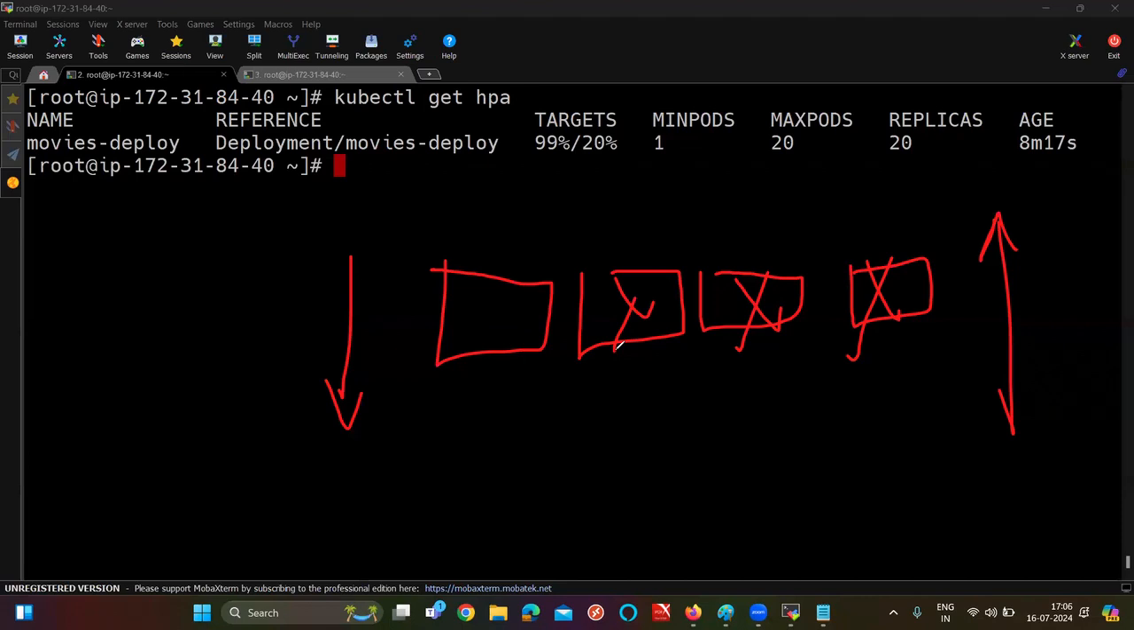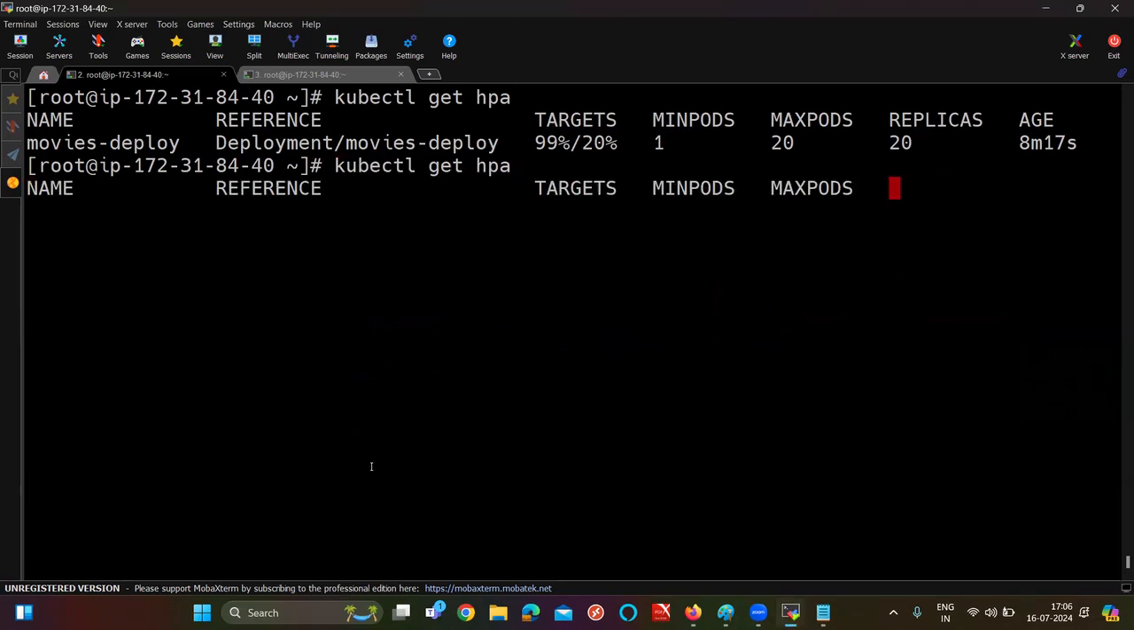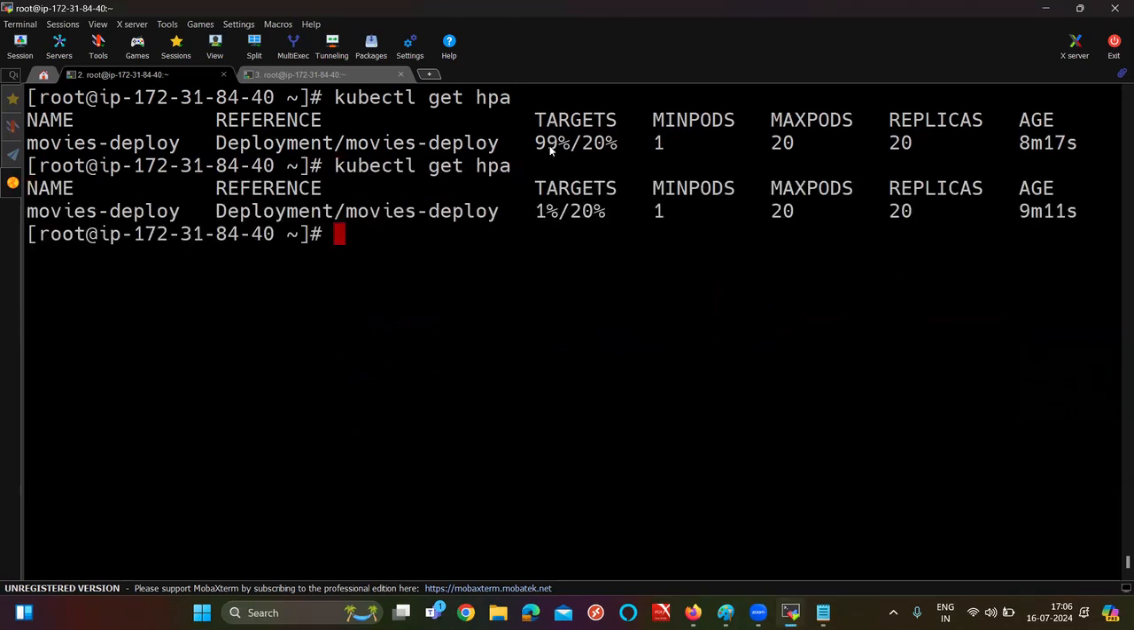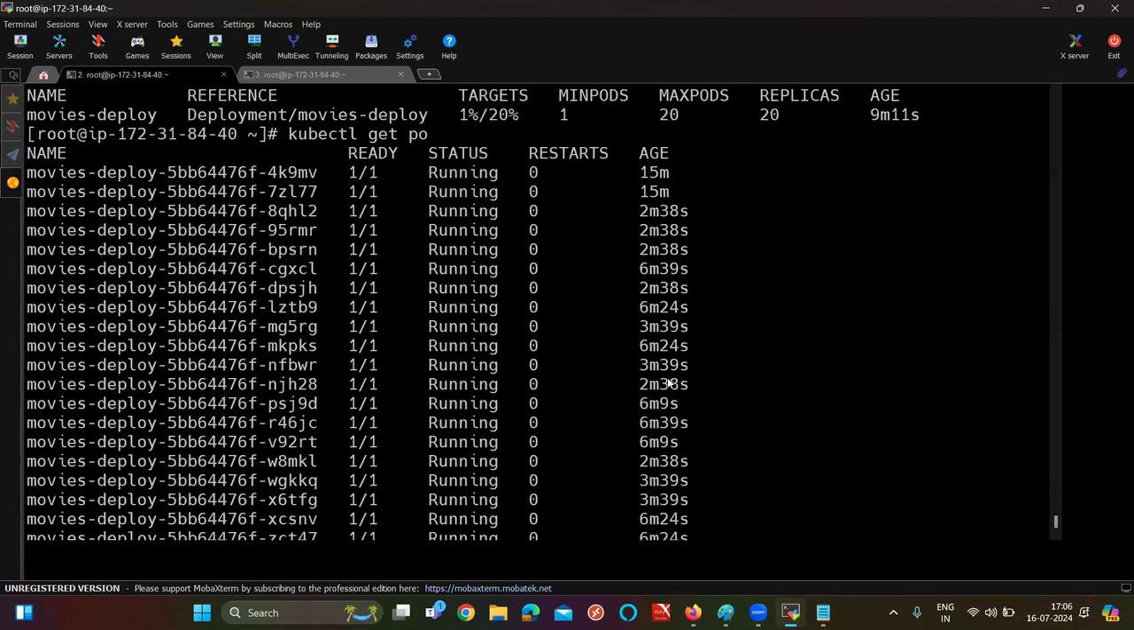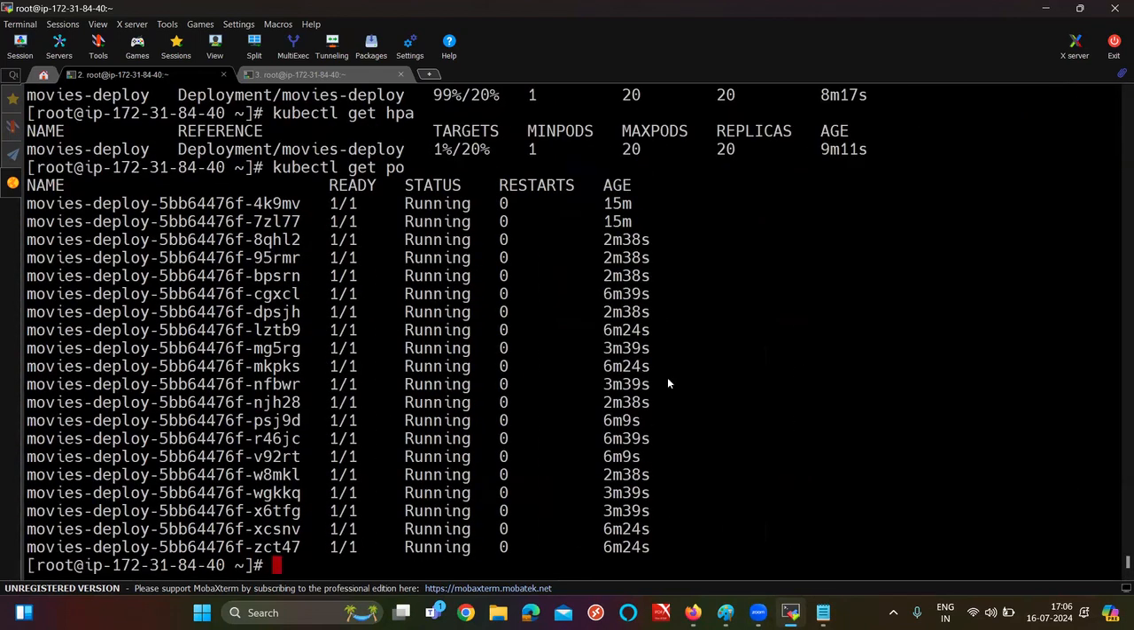Now, currently, how many pods do I have? 20. What is the load percentage here? When this percentage drops off, my pods are also going to drop off, or not, sir? Let's verify this one. But the one thing you need to understand is it won't reflect immediately. After some time, see, after 1 minute it got reflected. Now, what is the percentage now? Target percentage 1. If I give the command kubectl get po, still pods are running or not, sir? It won't terminate immediately. It will take some time.